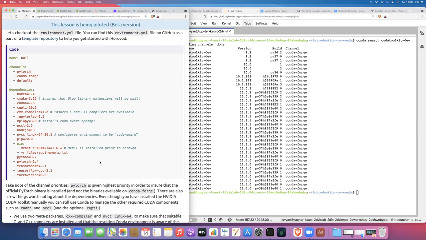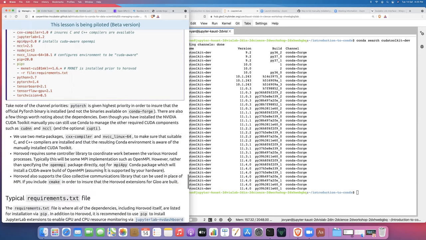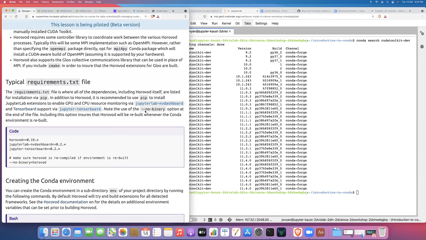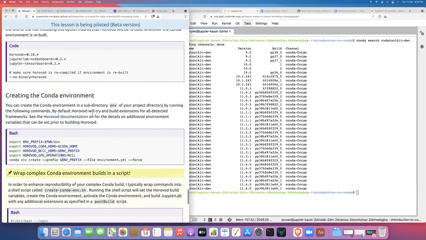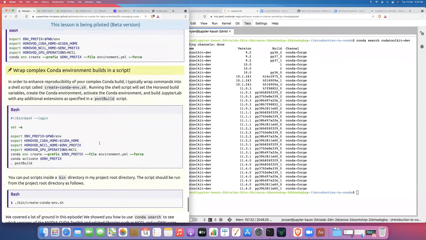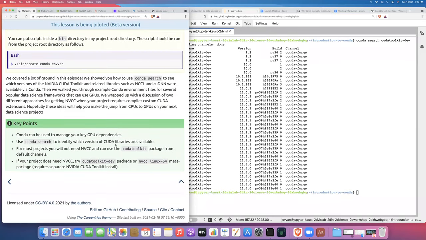Okay. So that's just a detailed Horovod example. Very detailed Horovod example.